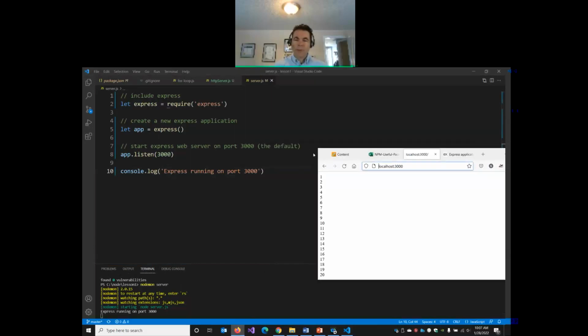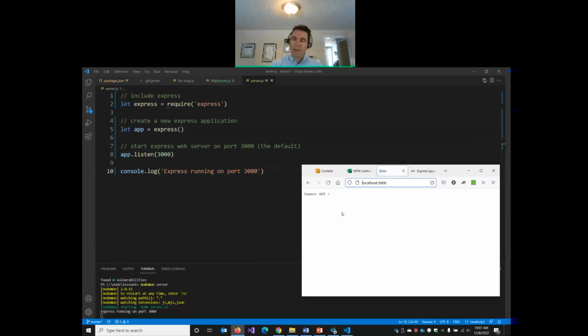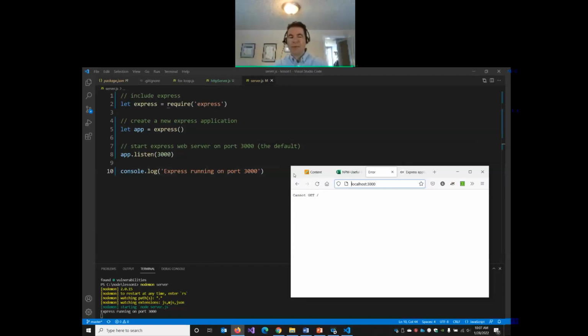So now I'll go back to my browser and refresh that URL. And we get this response, cannot get. So we haven't seen this before. This behavior is actually to be expected. Any guesses? I know this is new, so nobody knows for sure. What do you suppose this error means here?